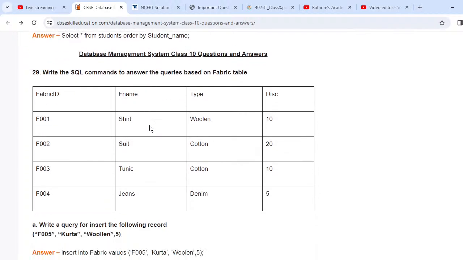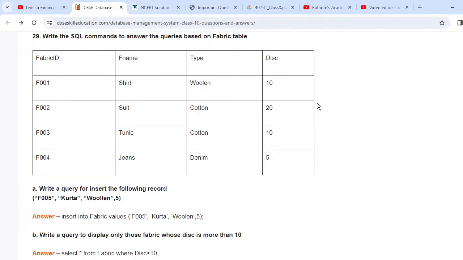Okay. Now we have another table. How many columns are there? 4: fabric ID, fabric name, type and discount. How many rows are there? 1, 2, 3, 4. 4 records are there. The header is not again a record or row.